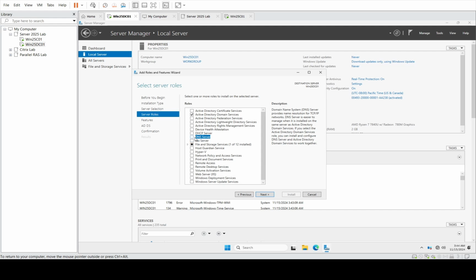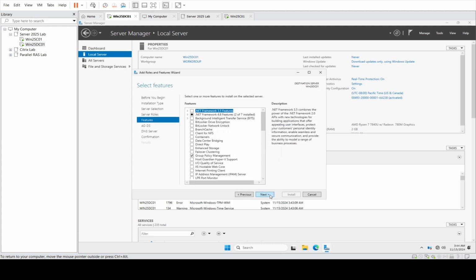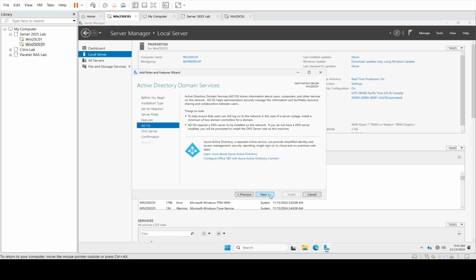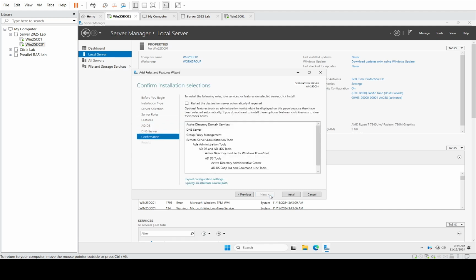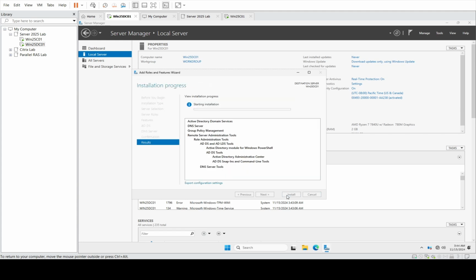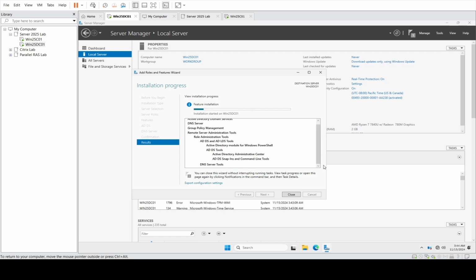And I think it will ask us in the further stage, so let's do it right now. I don't want to make any changes here. Next, next, and install. It may ask for the ISO, which I have removed, but let's see. If it asks, you can map it again.